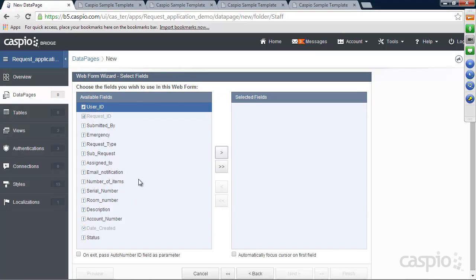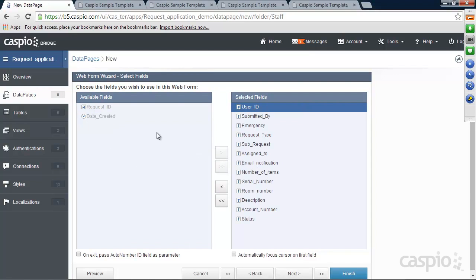And then I'm going to need all of my fields inside my form. So I'm going to drag all these fields to the right, except for these two. You can see that the request ID is an auto number, that's going to automatically populate. And date created is a timestamp, so it's going to automatically stamp the date and time of the submission.